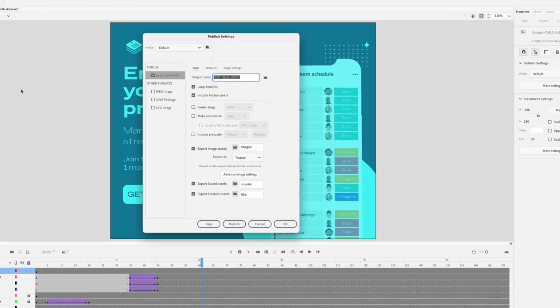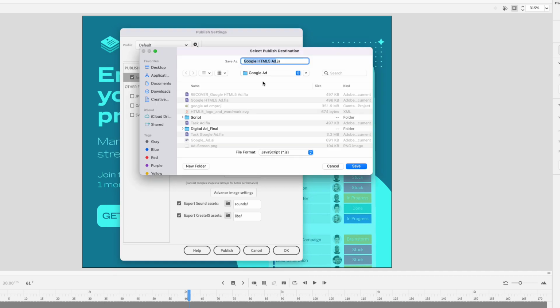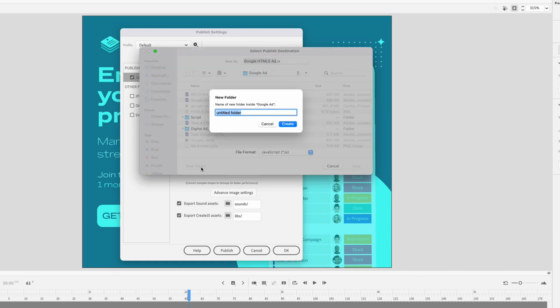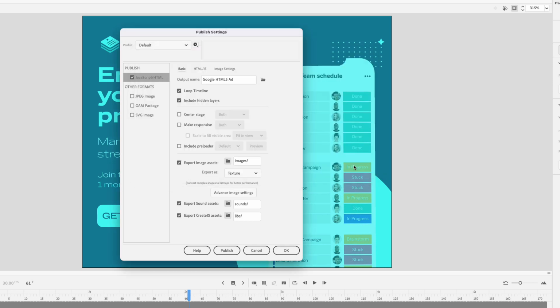In the Publish Settings window, ensure that the JavaScript HTML box is checked. The output name is the name of the document you're working on. I'm going to click this little file folder. I'm going to create a new folder and call this Google HTML5 ad. I'm going to click create, and then I'm going to ensure that it's saved to this folder here.